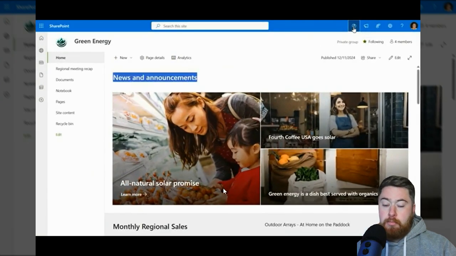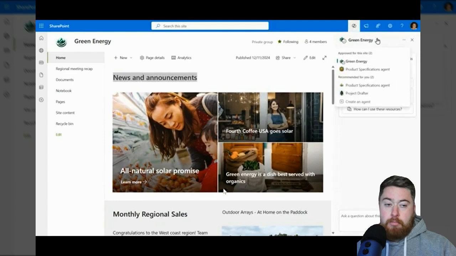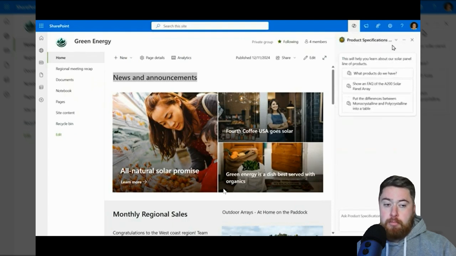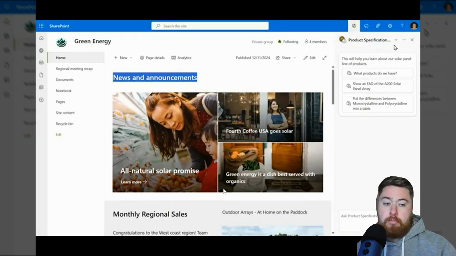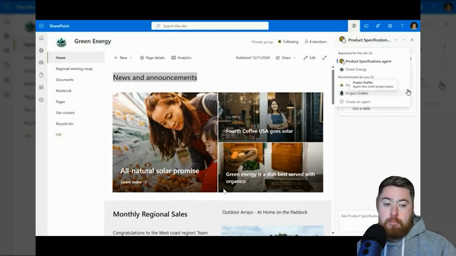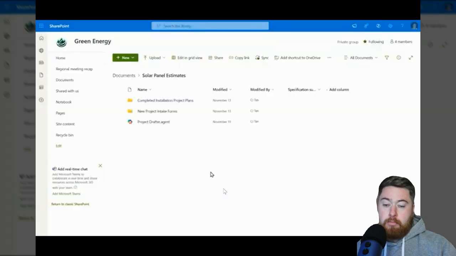When I refresh here on the site, that product specifications agent is now part of that first section of that list. But what I actually want to do is make this the one that people see first. And in order to do that, all I have to do is set it as default. And once I set it as default for that site, you'll see here that it gets moved to the top of the list for the approved agents for the site, and that green energy one is now at the bottom. There's an indicator here with that check mark to let you know that this is the default agent for the site. Now let's have a look at collaborating with agents.